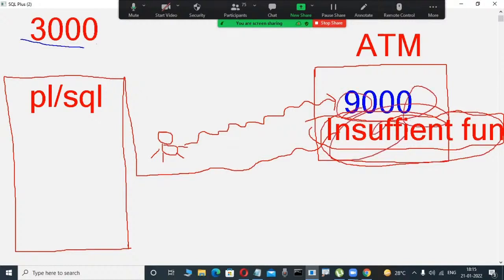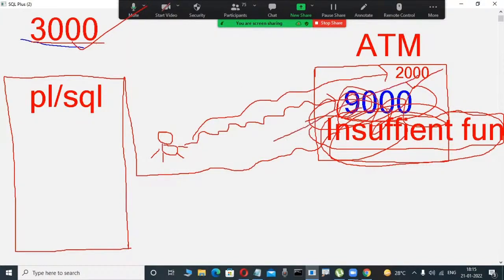Another scenario, for example. Now my balance is 3,000. Suppose I am inserting an ATM card. Now I try to withdraw 2,000 rupees, for example. Is it possible? Possible. Why? Because my balance is 3,000. I try to withdraw 2,000, which is less than 3,000. That's why it is possible to withdraw the money, 2,000, in this example.